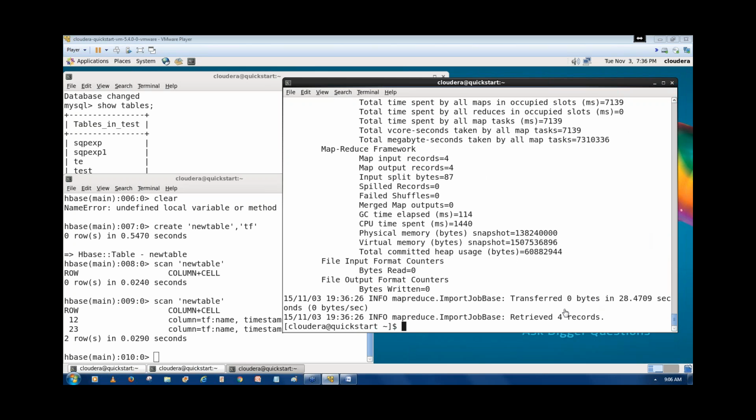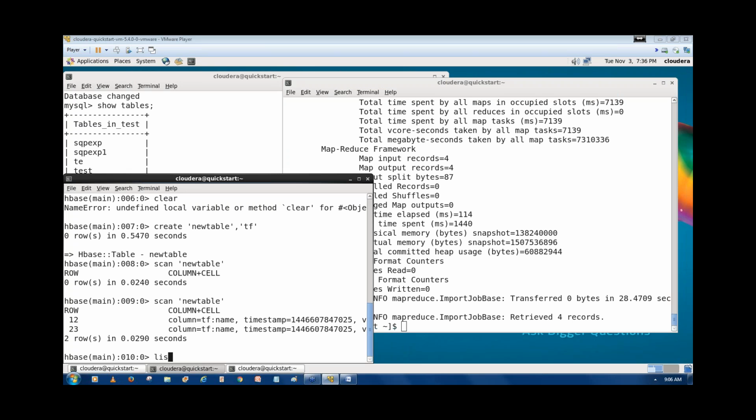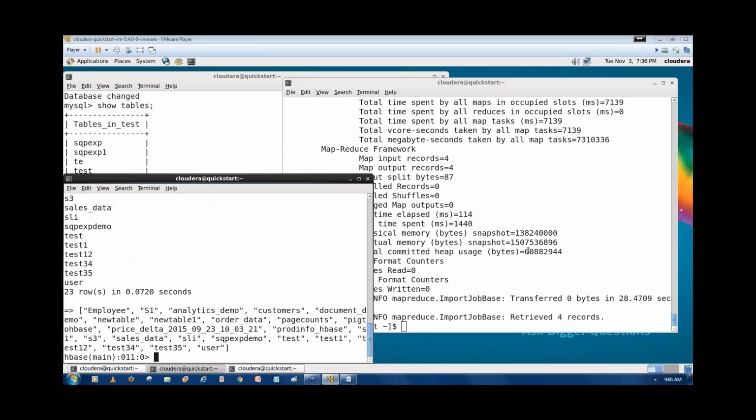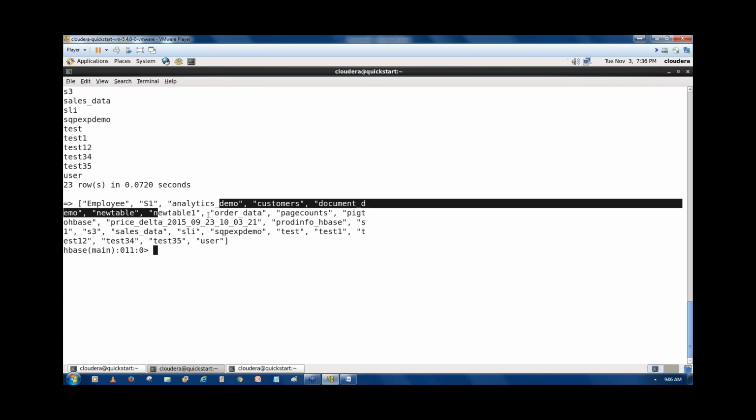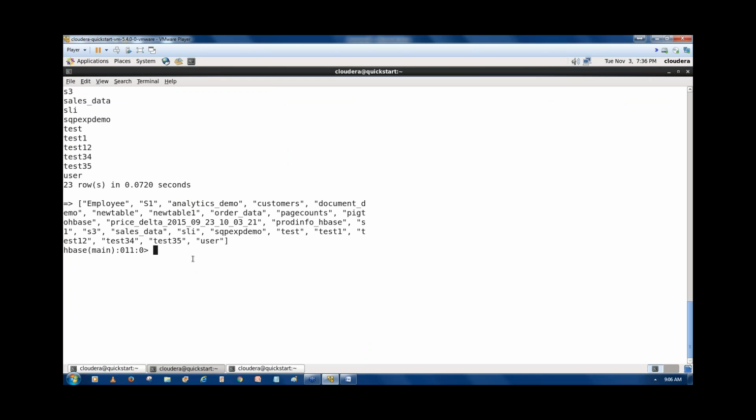Okay, now we retrieved the 4 records. Now you can see the table name. Now I'm going to the HBase terminal. If you write list, okay, so we have the table name. What is the table name? New table 1. Okay, so new table 1 is created.